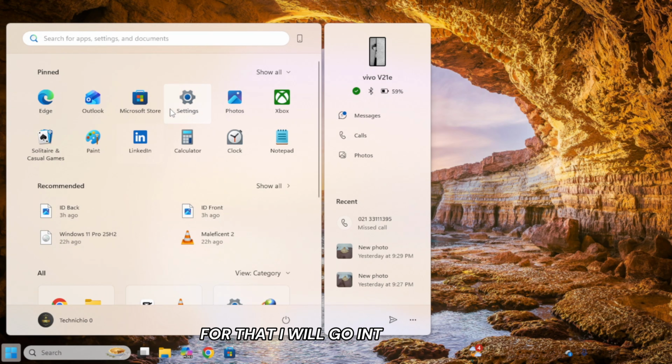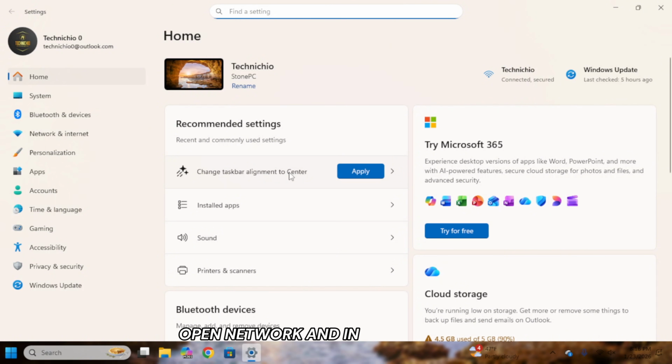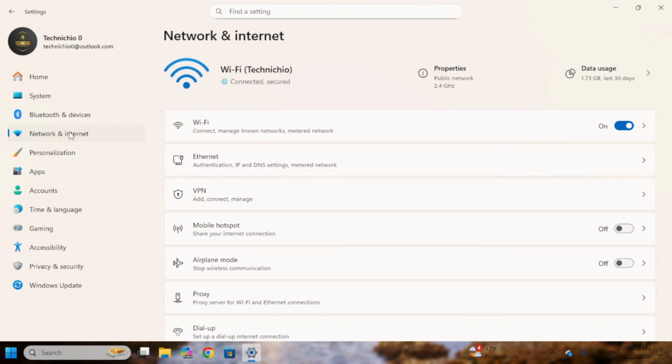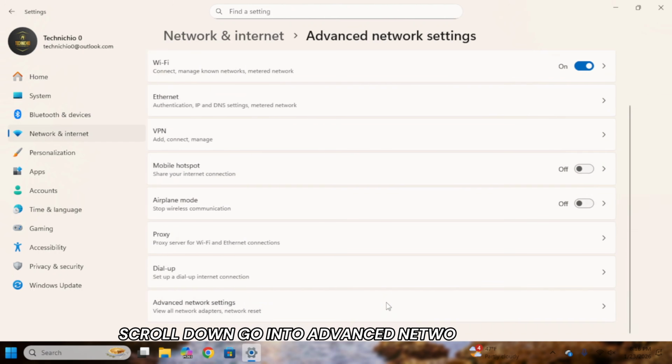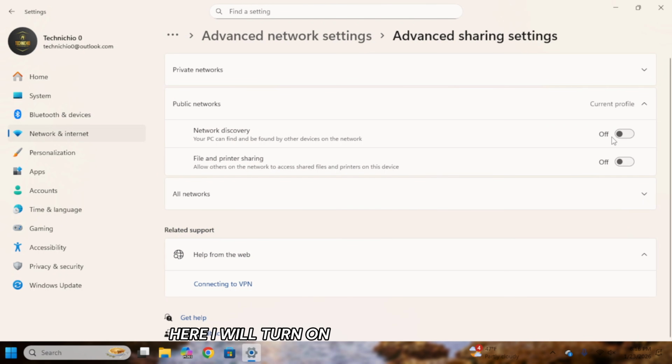First, I will transfer data using a shared folder. For that, I will go into Settings, open Network and Internet Settings. Scroll down, go into Advanced Network Settings, and then open Advanced Sharing Settings. Here I will turn on Network Discovery. This will allow other systems to discover me on the network via my IP.